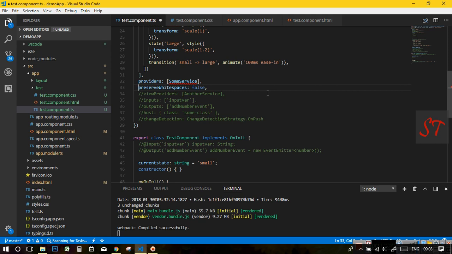And next we can have view providers. View providers are very similar to providers, but this defines the set of injectable objects that are visible to its view DOM children. So in simple words, we can inject into the view a service which has a dependency on a specific service.